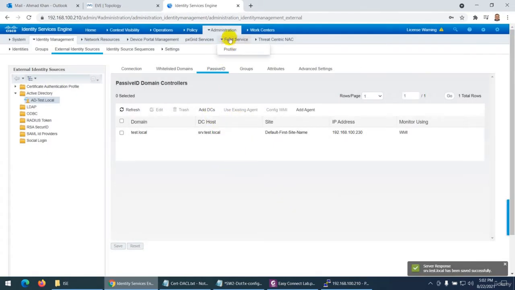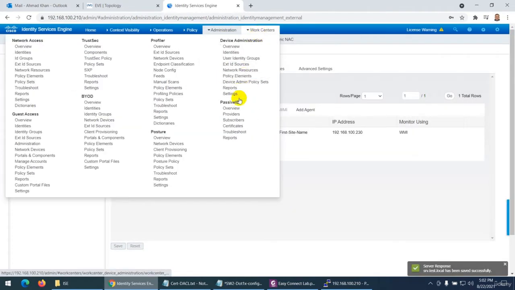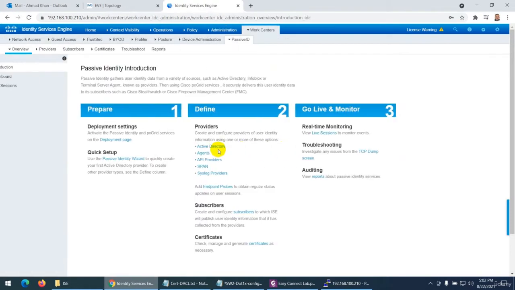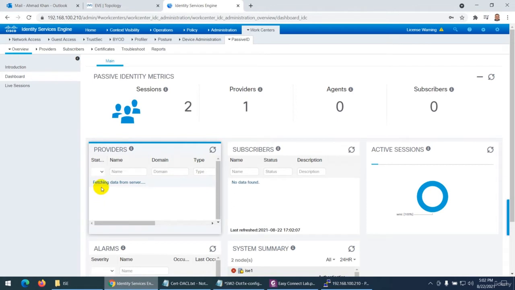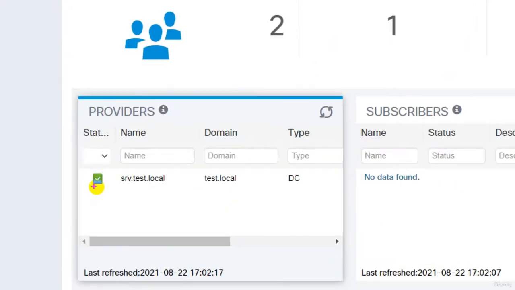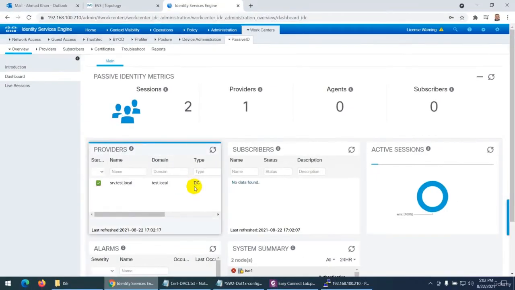Okay, so now let's go back to work center and overview and check again, this time in dashboard. So it's fetching data from server. Just wait a minute and let's see if it's green or not. Otherwise we need to do the process again. Yeah, it's okay this time. So this time you can see the status is green and up, and srv test.local is the name, and test.local is our domain.